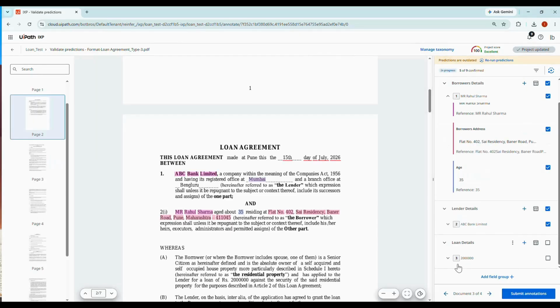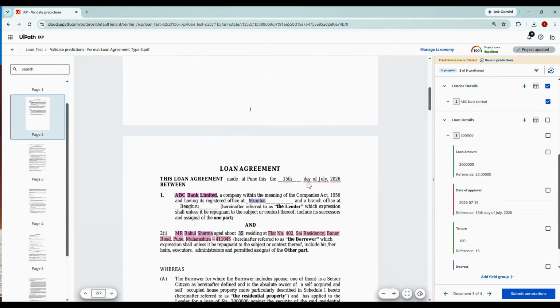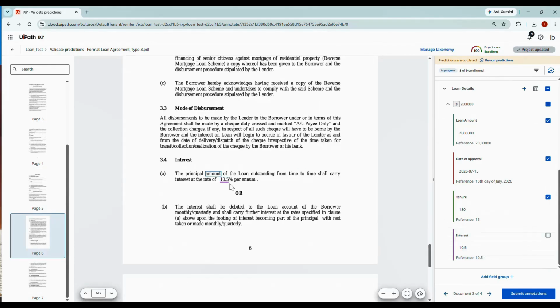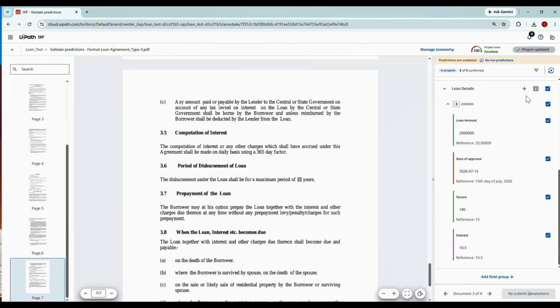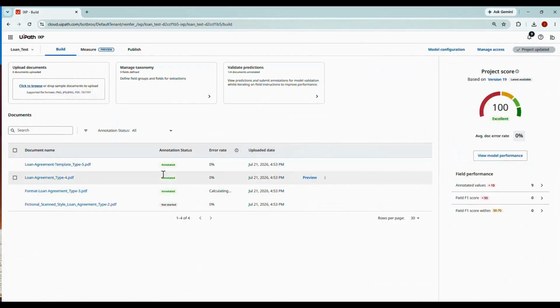That's great. Let's go to the loan details. Loan amount is 20 lakhs. I'm not exceeding rupees. Okay, amount of loan from this section is identified. Date of approval again. See, it's a very different format, 15th day of July 2026, but it's converted very well. Tenure is okay. See here, 15 years tenure. It's multiplied by 12, and tenure is 180 months. Interest is 10.5. That's great. Submit the annotation and submitted.